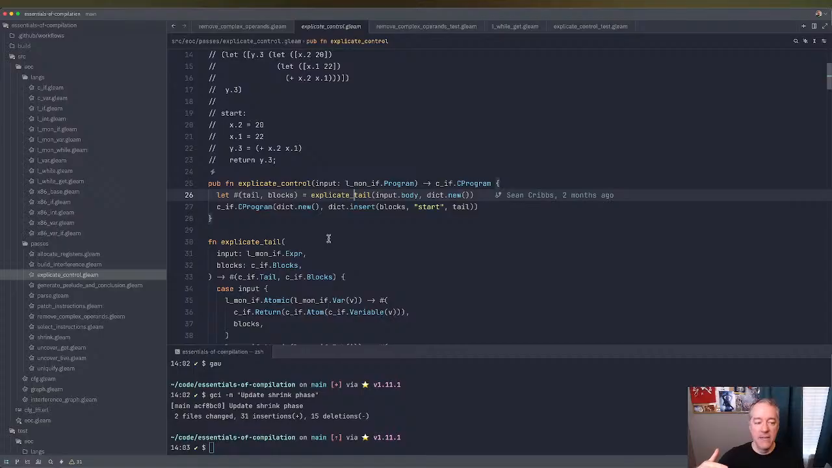And then the last expression inside that expression will also be in tail position. Okay, so when you're doing explicate tail, it's about making sure that you are returning something. Okay.